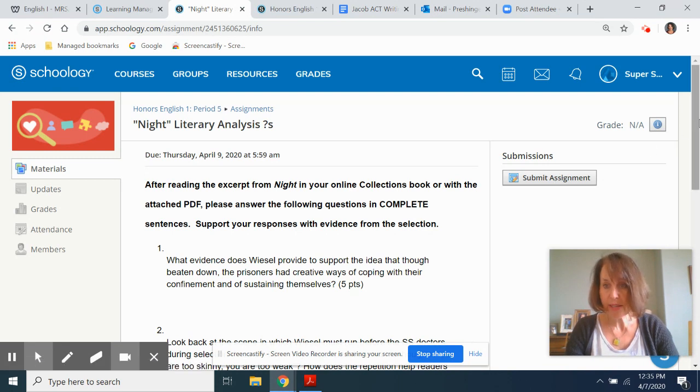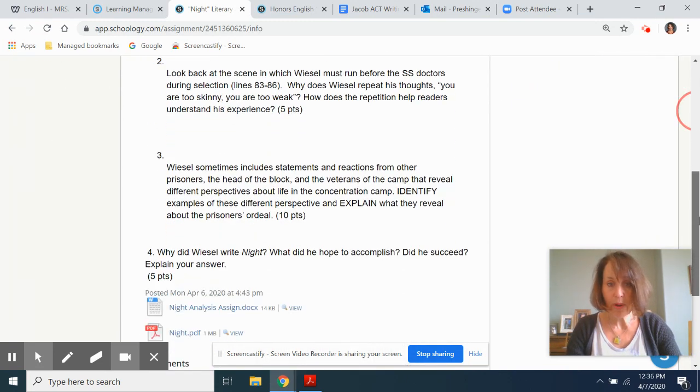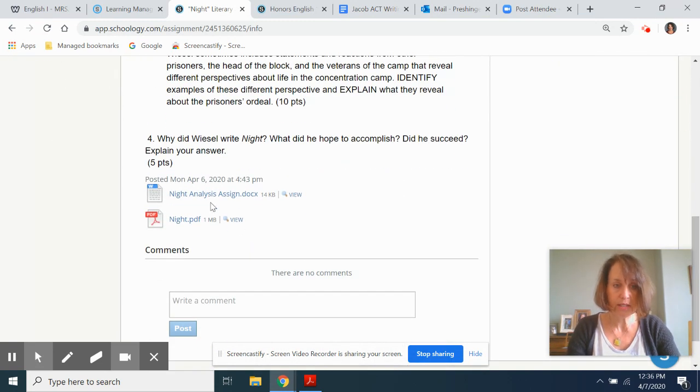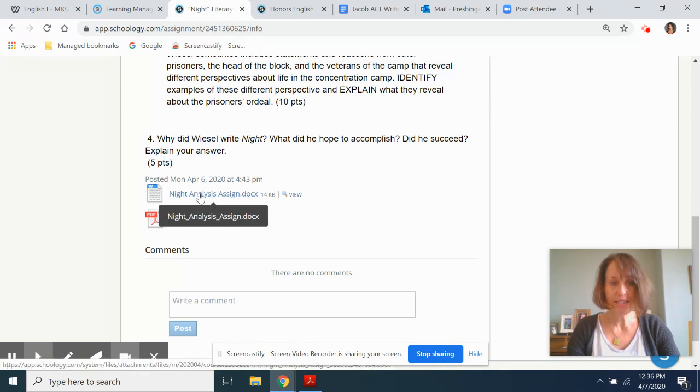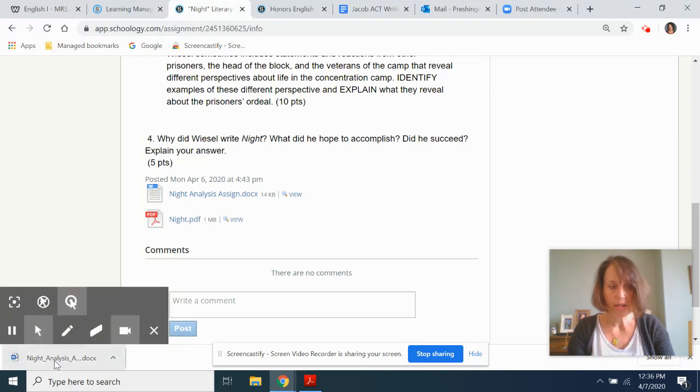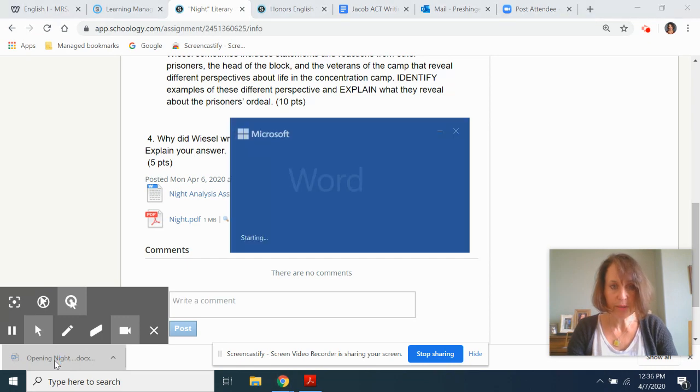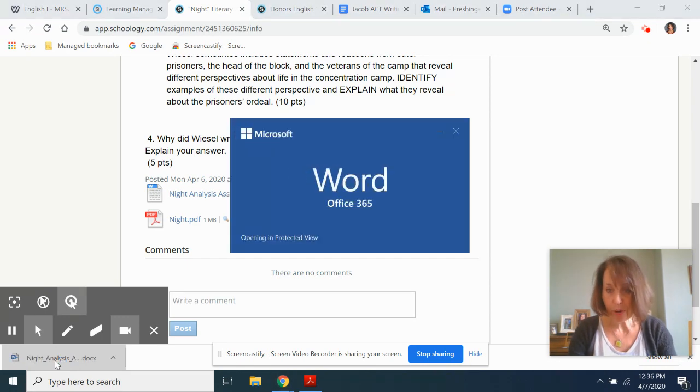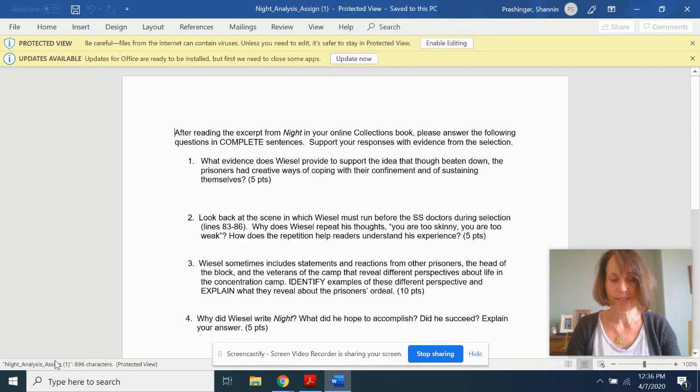The first way I can submit the assignment is by creating my own document of it. So I've read the passage and I'm ready to answer. I just click here, Night Analysis Assignment Doc. You'll notice it comes down here into my downloads, so I have to look at the bottom. I'm going to click on the assignment, and it'll load in my Word.